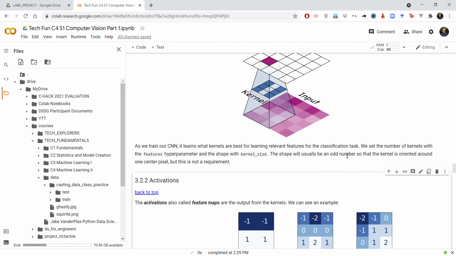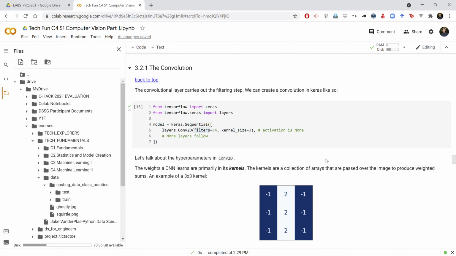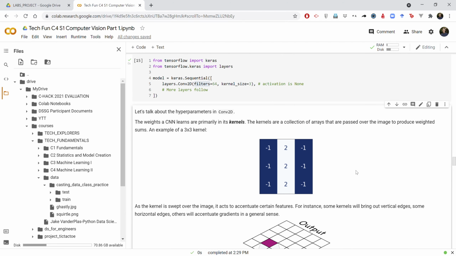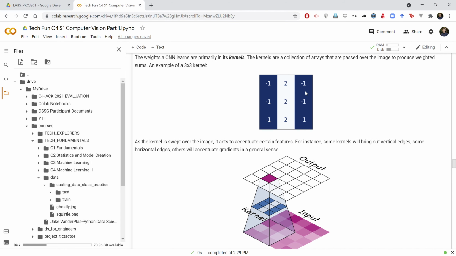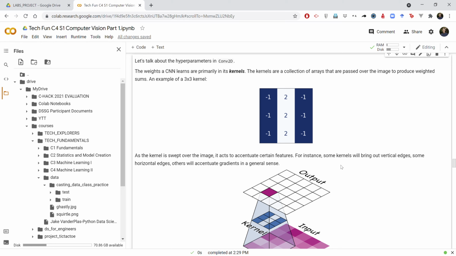It should sound familiar because this is the same idea as when we applied weighting to scale our RGB to a grayscale image up above further in the notebook, and when we took the dot product when we wrote our own perceptron. It's the same exact idea. So here's an example of a 3x3 kernel. As the kernel is swept over the image, it acts to accentuate certain features. For instance, some kernels will bring out vertical edges, some horizontal edges, others will accentuate gradients in a general sense.